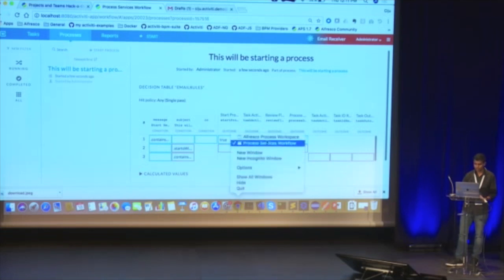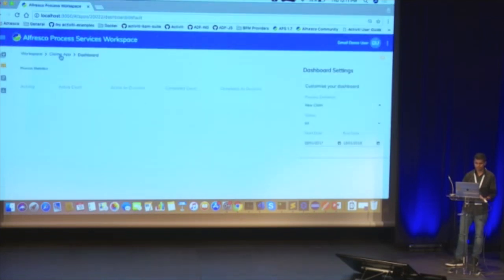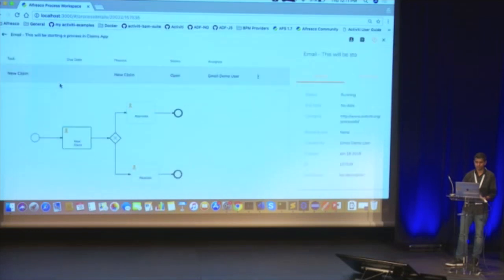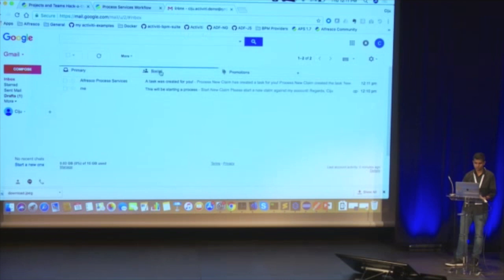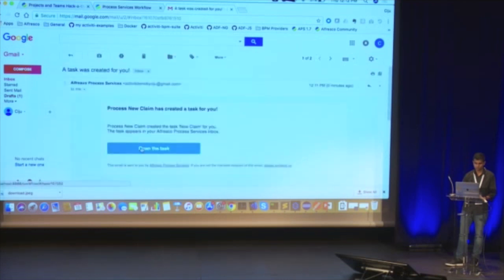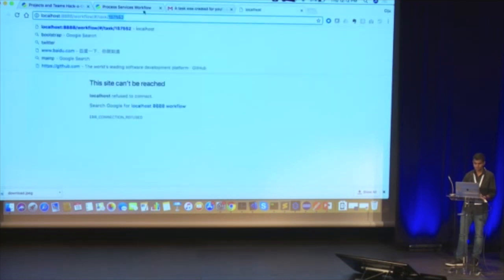And I have another ADF app that will show the actual process itself that got created. That's the claims process, because I had some indication in the subject to say this is a claims process. You can see the process. The subject is the name of the task itself, and there's a task there. I can send another email to complete the task. Just get the task ID and send an email.